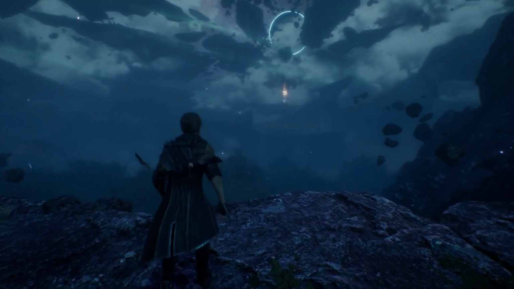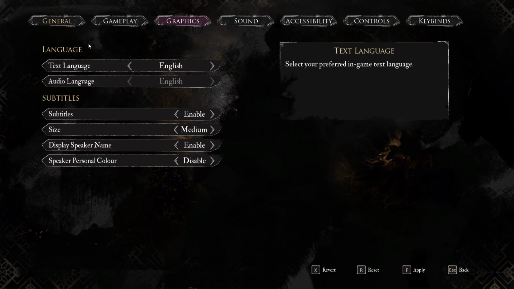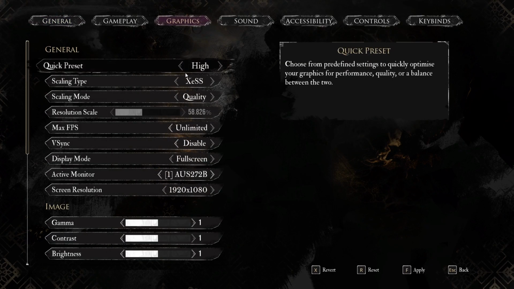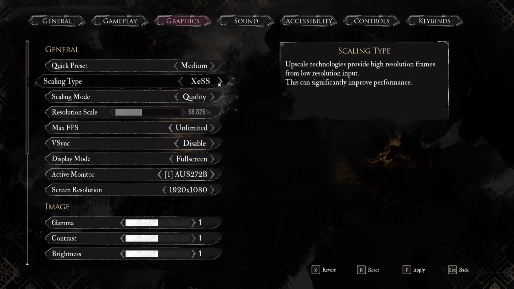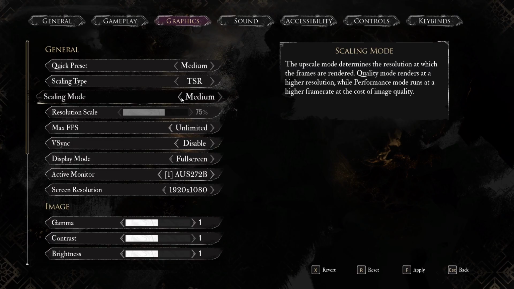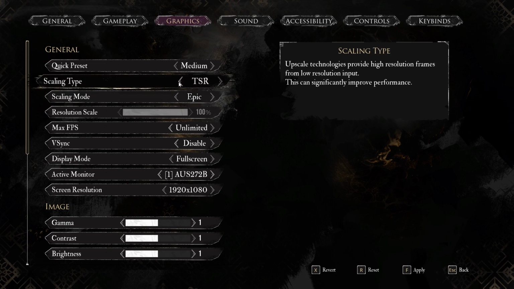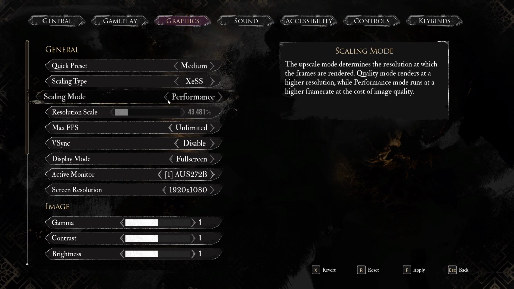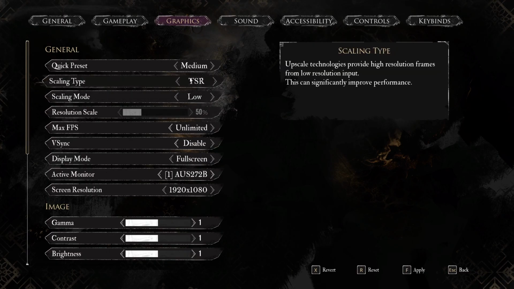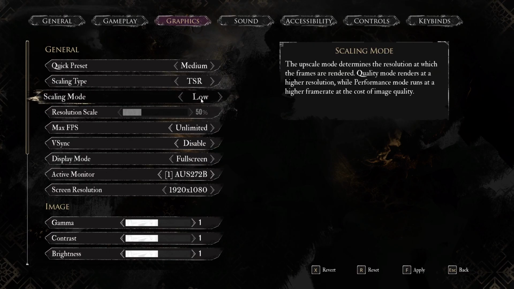In the beginning, let's go to Game Settings and go to Graphics. Firstly, lower the quick preset to medium or low. Select scaling type between TSR or XeSS and set scaling mode to Epic. Or in XeSS, set it to Ultra Performance. In TSR, select scaling mode as low.